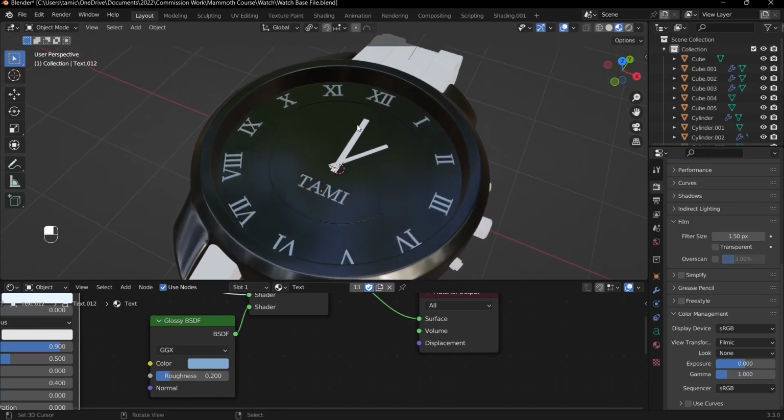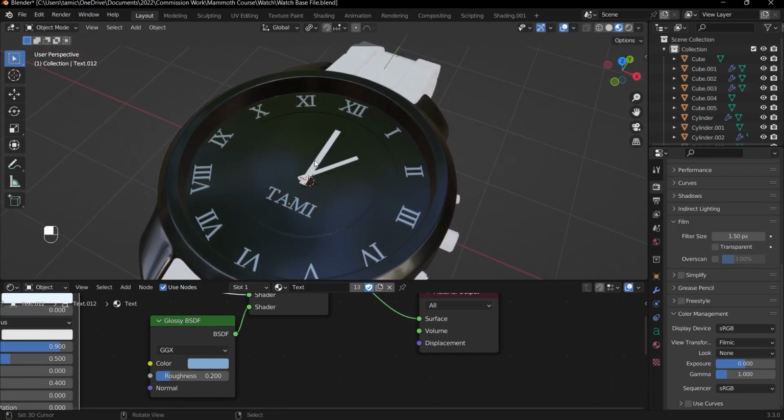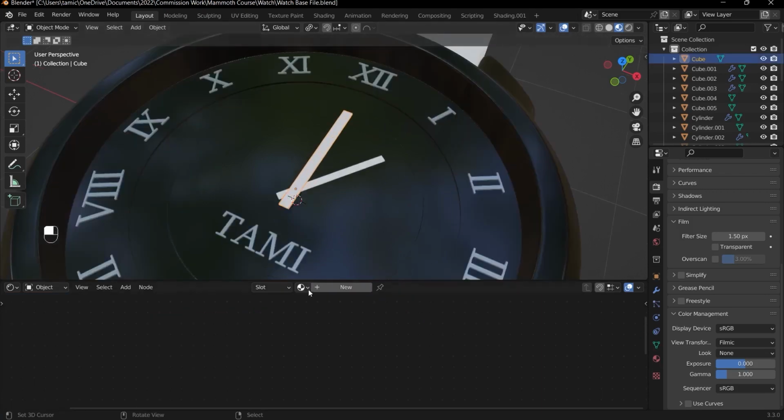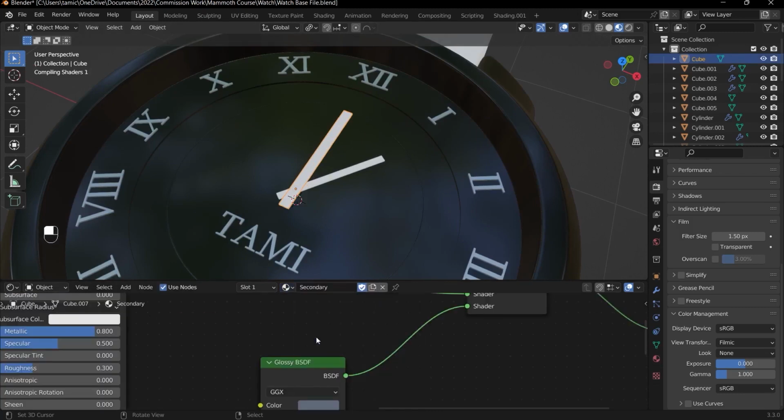so we can continue creating more parts of the watch, and I added in a secondary material to the watch. So I can select the watch hand and give it this secondary color.